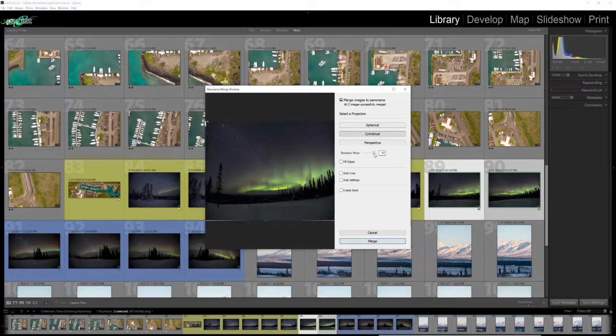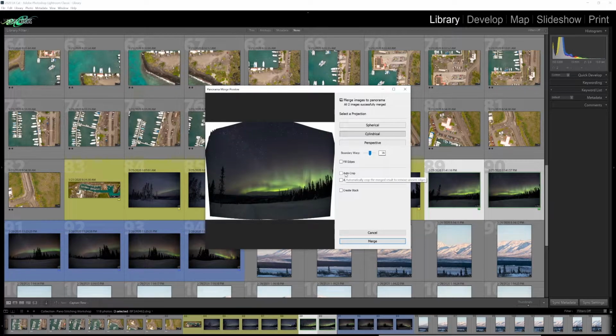So now you see my tree line over on the right edge there is starting to distort a little bit. So we're going to bring that back a touch, maybe about halfway. And another thing that I could do is fill the edges. And then Lightroom is going to go through and use basically content-aware fill to fill the edges.